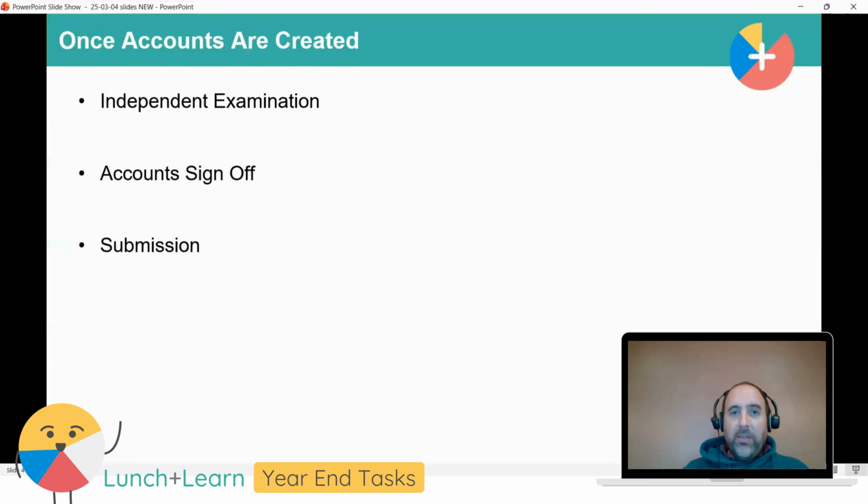And so once your accounts have been created, we're moving on to the final section in today's session. There are three key things that you need to do. The first of which is independent examination. So if you've created accounts and your charitable income is over £25,000, then before submitting accounts to the Charities Commission, it's important that you get them independently examined.